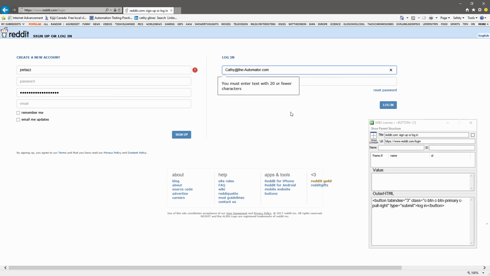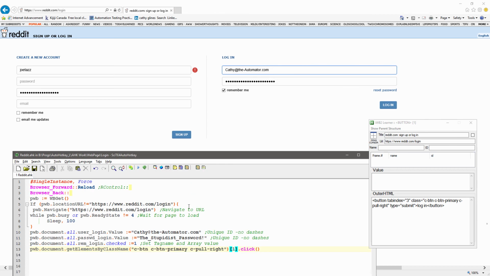It looks like it went through. That is weird. You must enter text with 20 or fewer characters. Okay, that's weird. I can't believe that's true. Let's try it. I mean, why would they do that? I'll use my actual Reddit. That's one of them, I think.